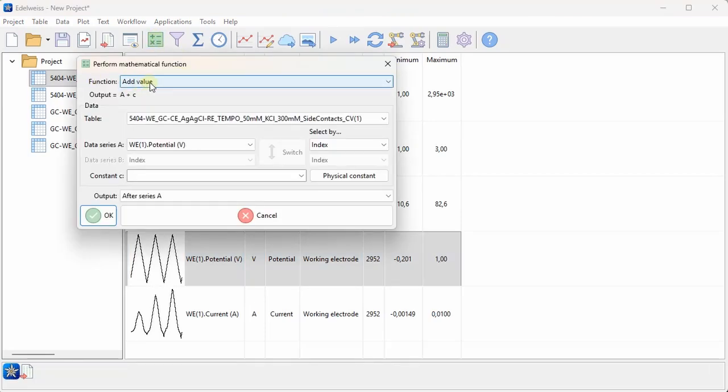Here we can see that the function is add value, and we can choose the data, namely the table and the data series. This is already selected, and then a constant. The data series is called A and the constant is called C, and we can see that the output will be A plus C. So for the constant C, we just need to choose 0.197 volts. And in this case, the potential is already with the unit volts, so we could also just put in the number, and then this will be assumed to be in the same unit as the data series. Also, another option would be to type it in another unit, like 197 millivolts, and then this would be converted to the unit of the data series.